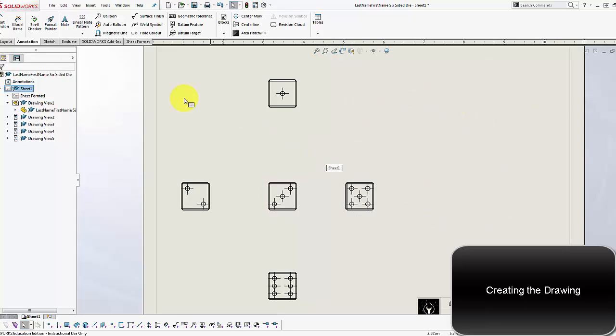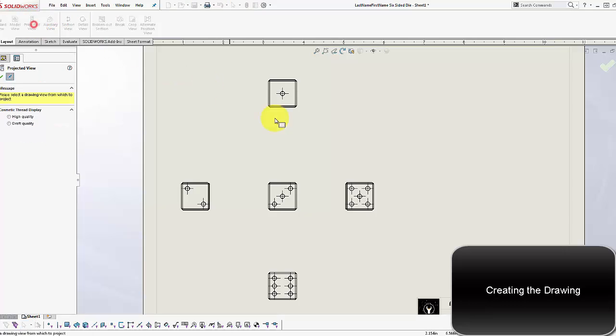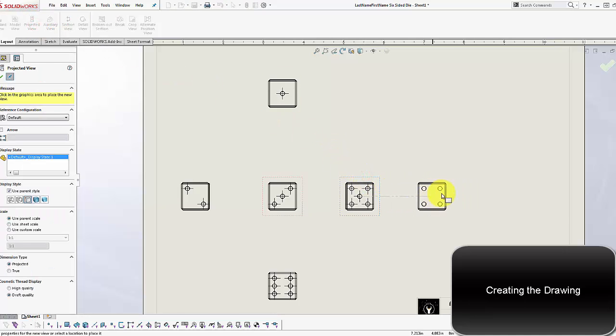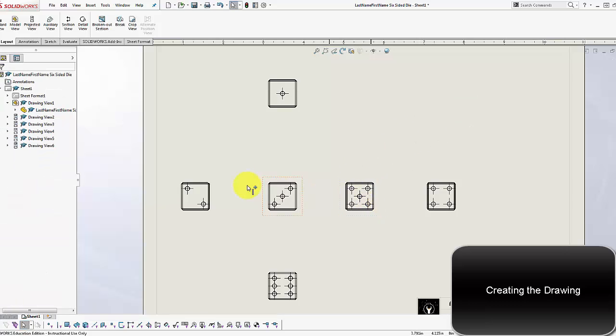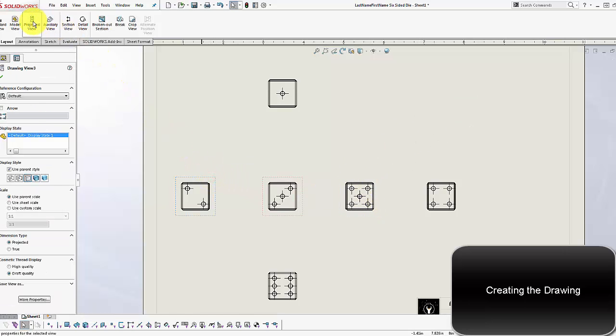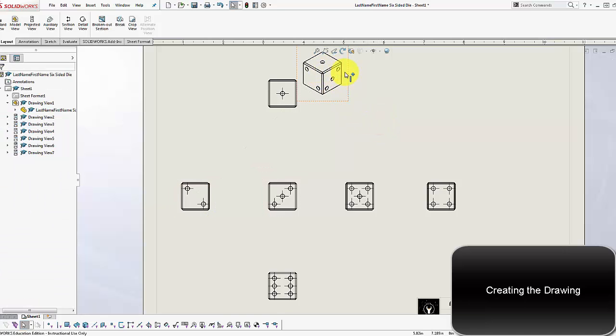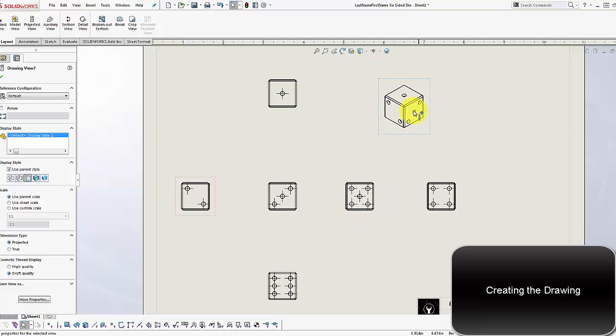To get my last 2 views, if I go to View Layout, then Projected View, I can basically click on an existing view and project from that view. So I can use that to bring in my 4 by projecting from the 5. And you can see it also projects the other views as well. I'm also going to project from my 2, so projected view from my 2. And that's what gives me that nice view that basically shows how the 1, 2, 3 sides all fit together. So that's going to be my isometric view right there.